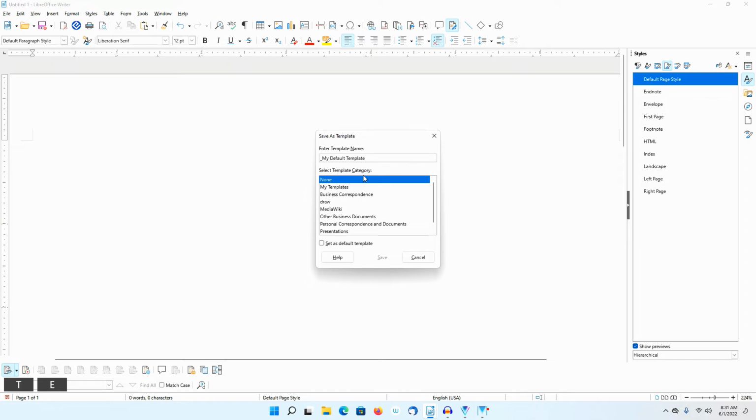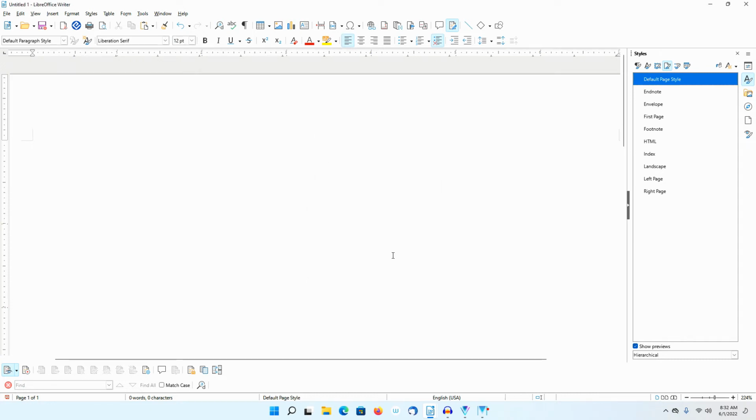All of these categories are for Writer templates. You must choose a category. I'll choose My Templates. Notice the Set as Default Template checkbox. If you want the template you designed to be the template used when you go to File, New, Text Document in LibreOffice, check this box. I'll check the box and click Save.